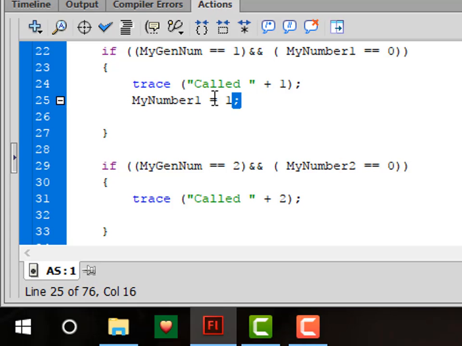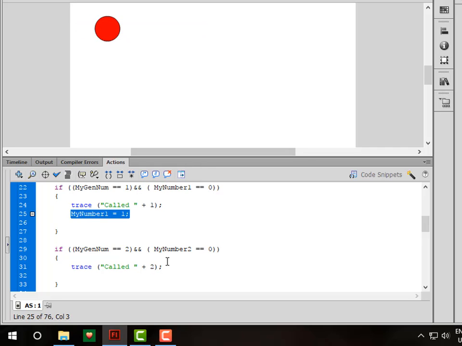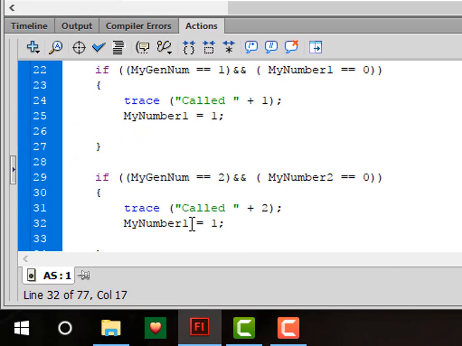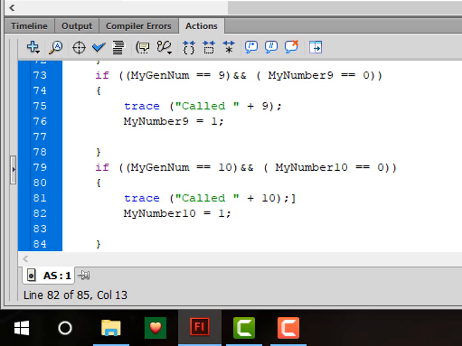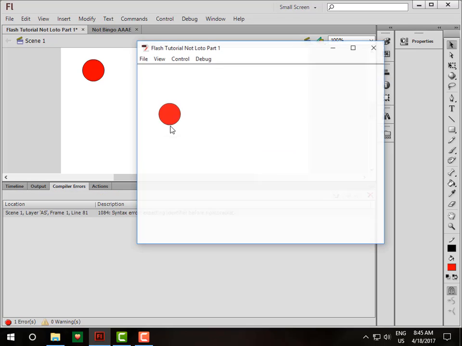Copy this. Come down here, paste it in, and make this my number 2. I'll do the remainder and get back to you. Again, I have them all done, and I want to test it to make sure it's working. And this time you'll see the difference.